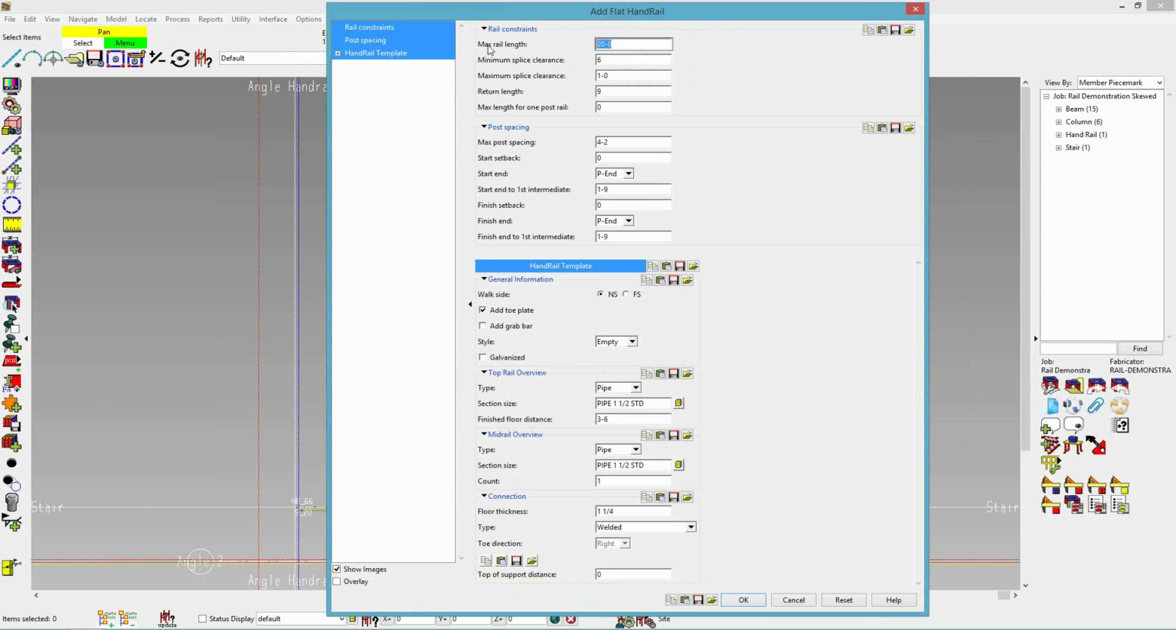So for my rail constraints, my maximum rail length, so it's going to splice these at 20-foot increments. I have my minimum splice clearance and my maximum splice clearance. So that will be the clearance there for what a post will go to during that splice. I have return lengths at 9 inches, which I'll come back to later on. I have my maximum post spacing at 4'2". I have my start end. And I also have my finish end.